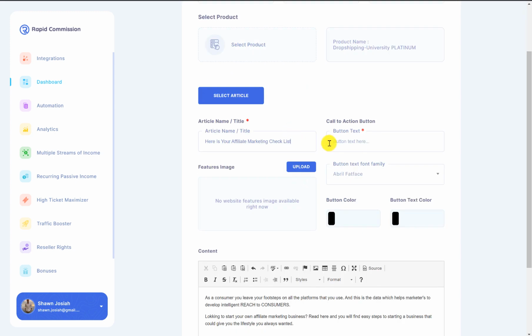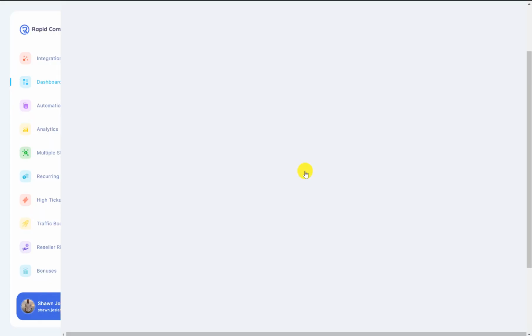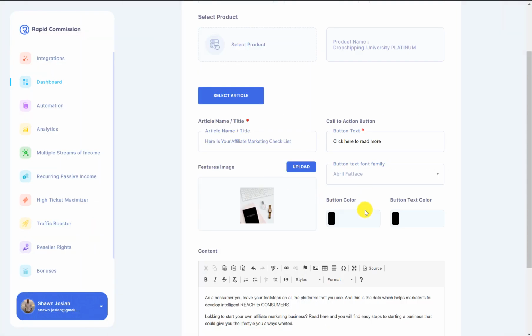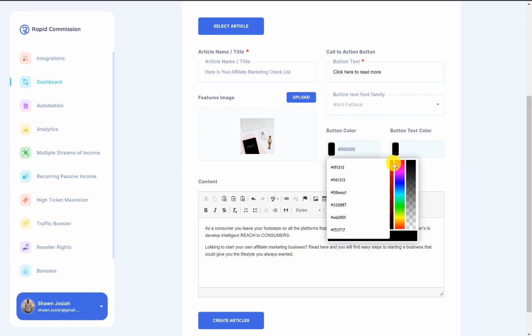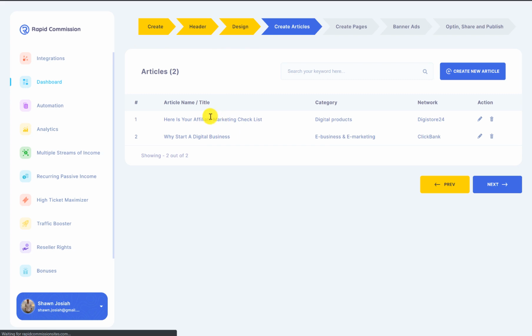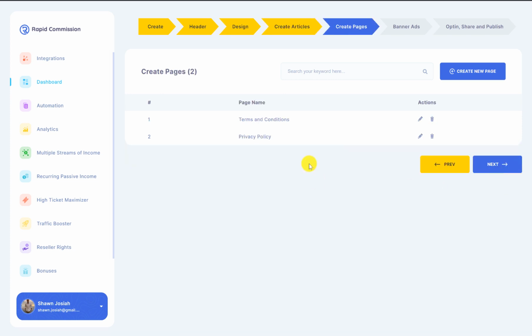So same thing, right? I can give it a title, give it a button, upload an image. Right, so maybe use this one. Button color, change it there, button text there, and I'll create the article. So here I've got two articles in my site. Right, so right now I'm going to click on next, and I'm just going to leave these pages alone. These pages are for you to add terms and conditions, privacy policies and all that. I'm just going to leave it alone.